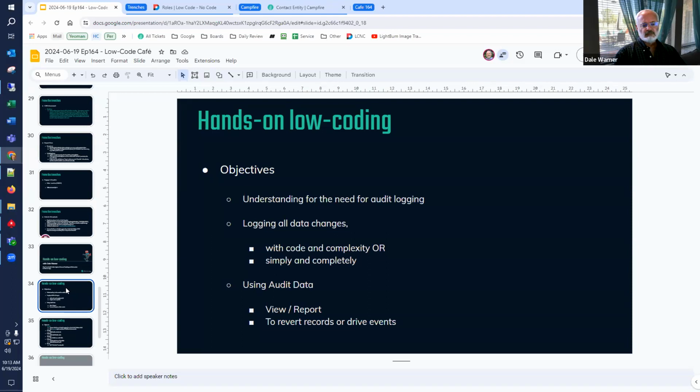And there's really a couple of ways to do that. One is with code and complexity and lots of work, or another way is simply and completely. And of course, that's the way that we're going to focus. Low Code Plant and App provides a simple and complete way to log all your data changes if you want to. And so we're going to turn that on.